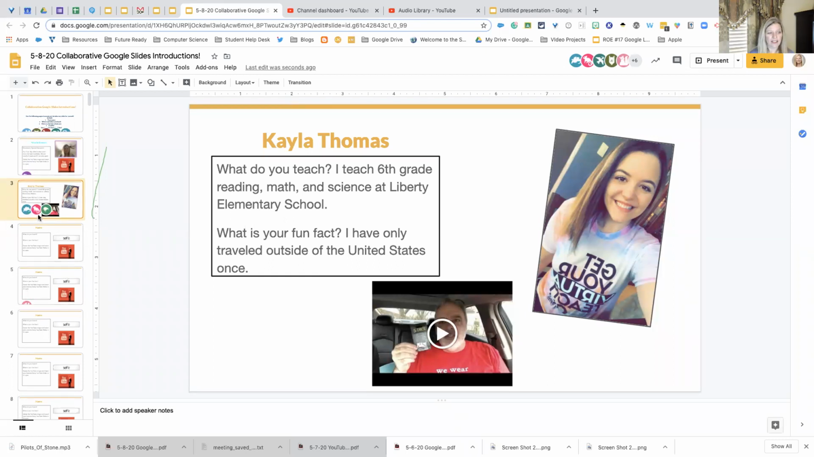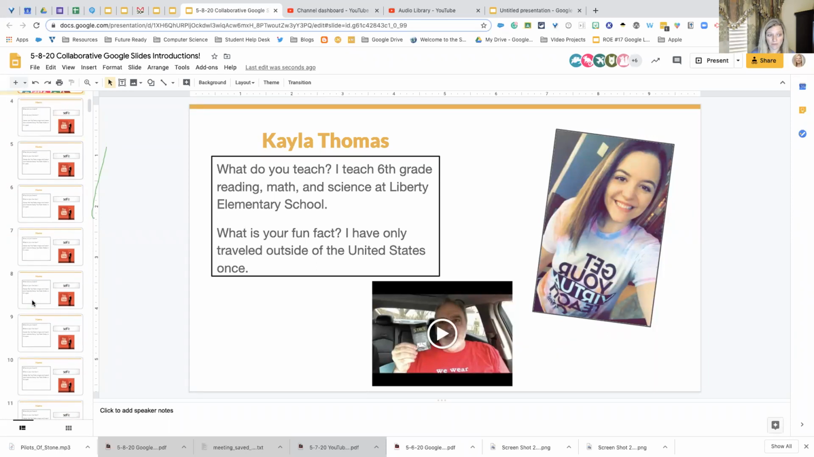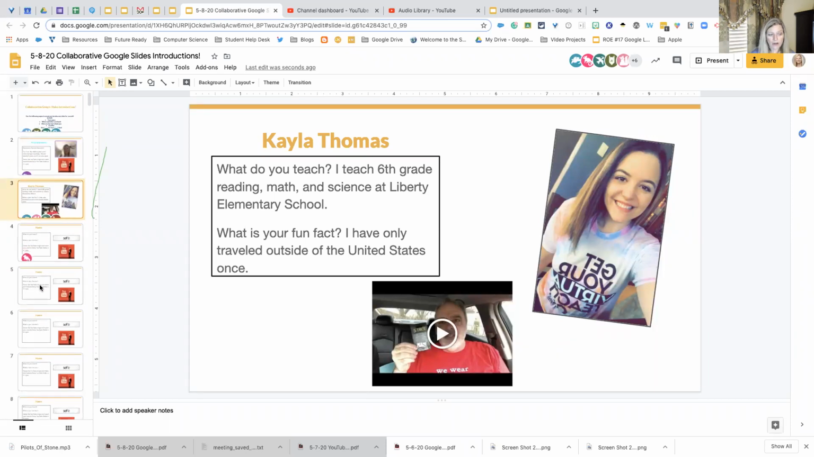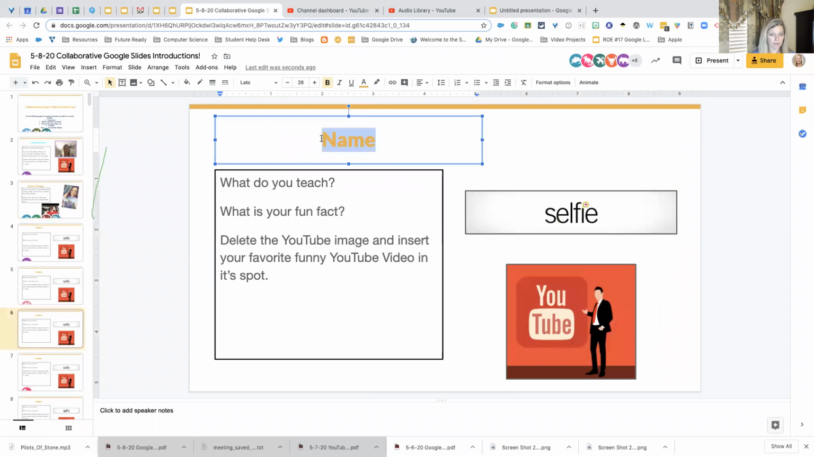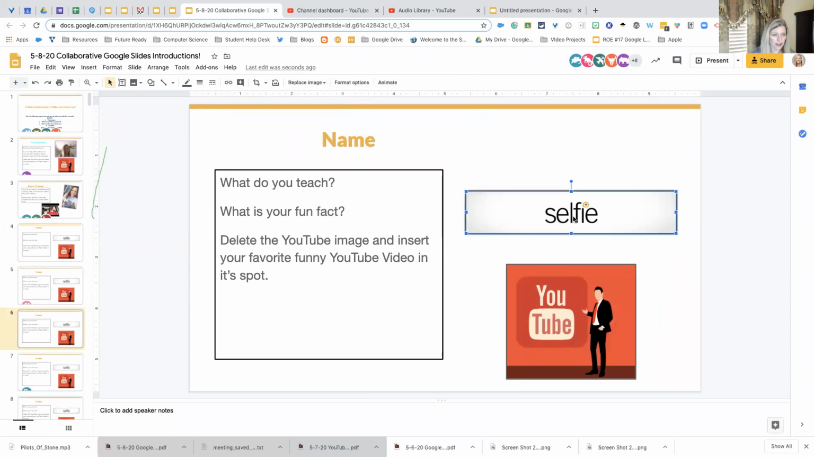Do you see here on slide 3, 3 people are there? How do you know which one to start working on? Work on one that has no other animal on it. So like slide 6, no one's on. I could start typing in where it says name. I can highlight that, put my name. I can insert a selfie.